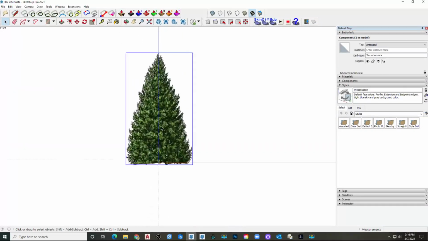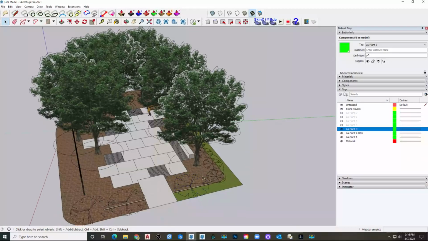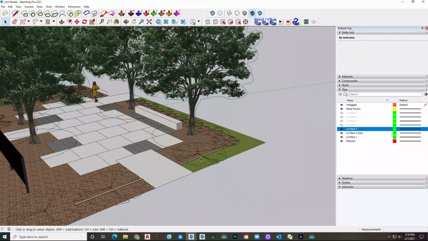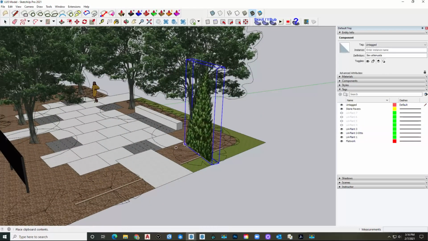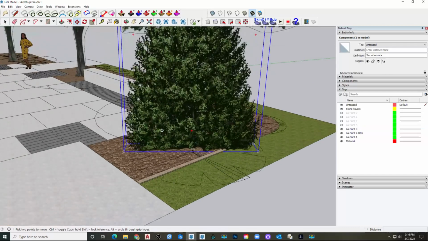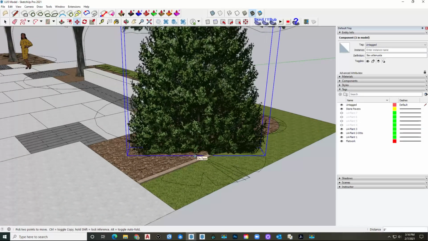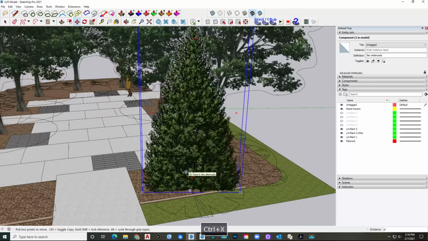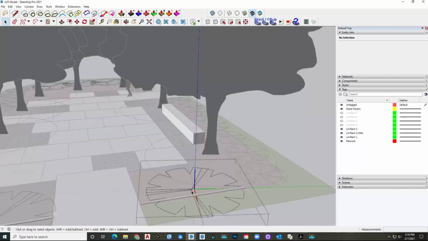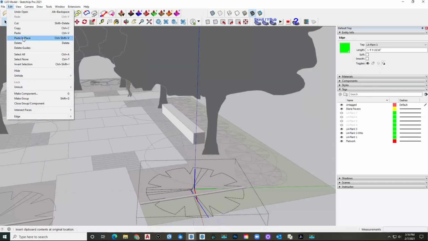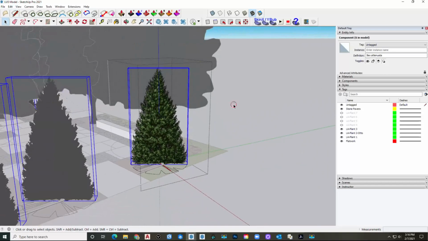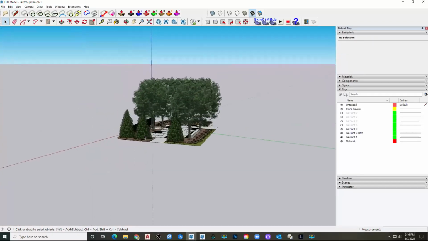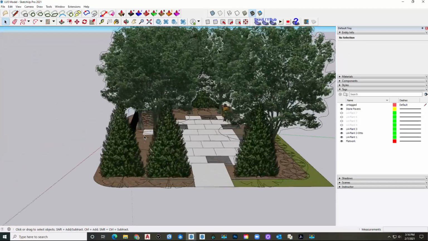I'll come here and, same thing, Control C. I'll come back to my other file, and then I'll Control V, drop this thing in, and kind of position it. And bring it to the center point. That looks about right to me. And then I'm going to Control X again and I'm going to double click and put it inside this, right? And then edit, paste in place, and there we go. So now we have all those. Now we have all these in place as well.